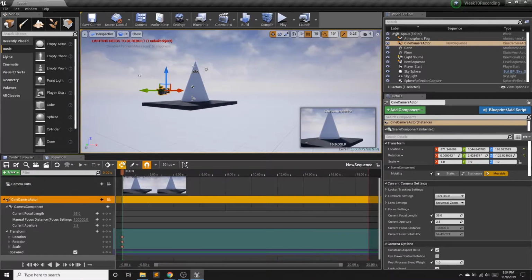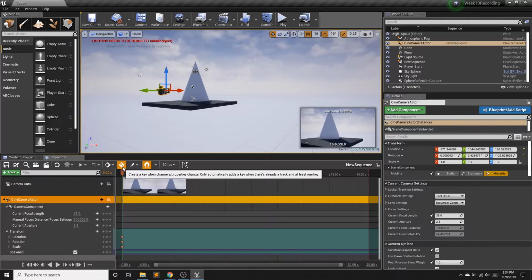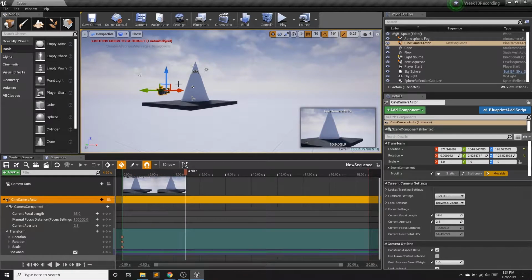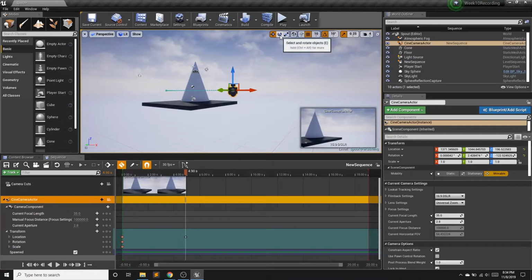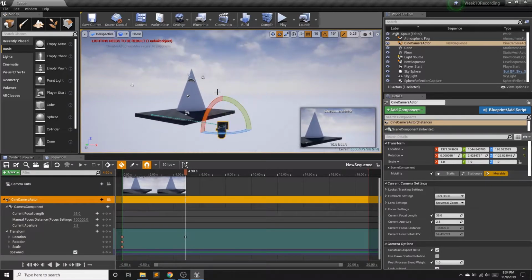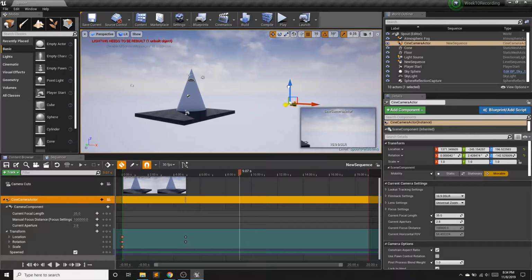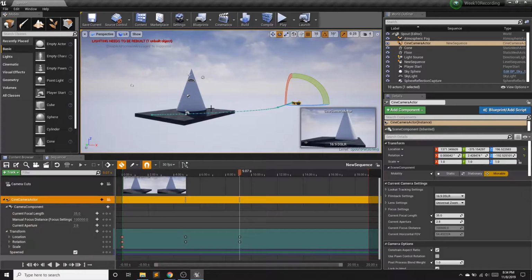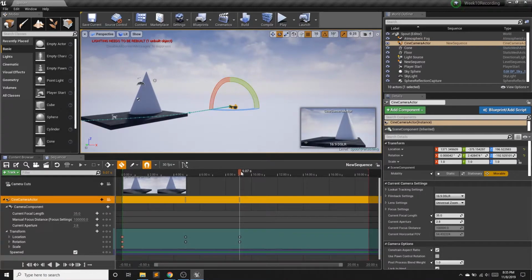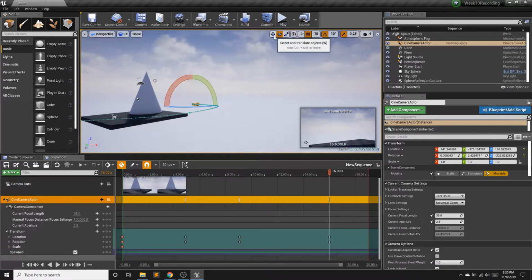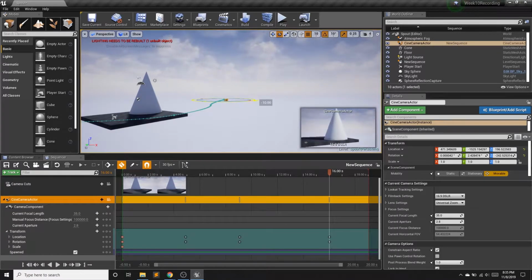Okay, great. So I'm going to turn this on. This is going to create a keyframe every time I move the camera. A couple seconds later, we're going to rotate around a little bit. All right, great. A couple more seconds, and we'll continue to move around. We can see it's automatically creating those keyframes for us. Let's move around a little bit more. Okay, great. So I'm going to hit save.